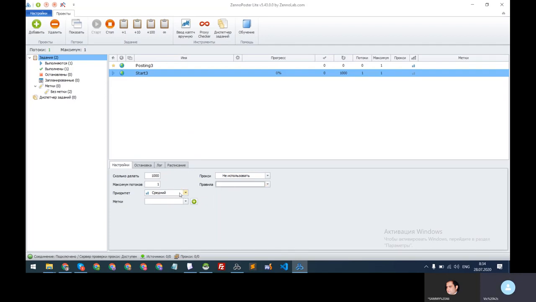And priority means that if you have a lot of different projects executing at the same time, you can set a different priority for each of the projects: low, lower, high, and critical. And that's it.